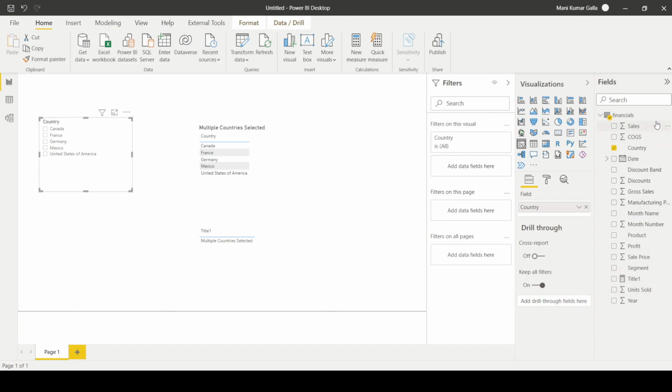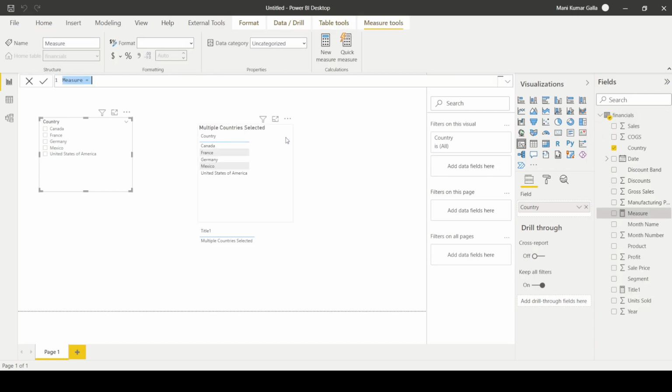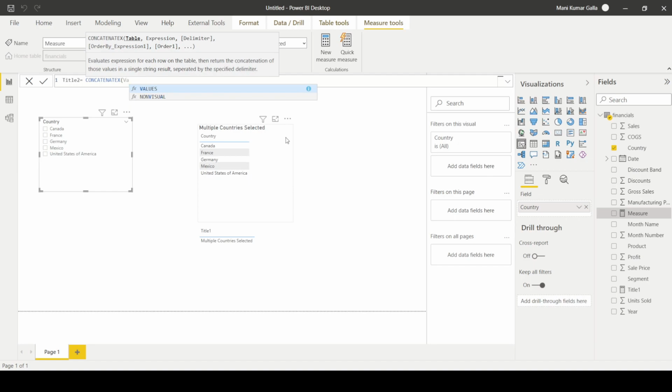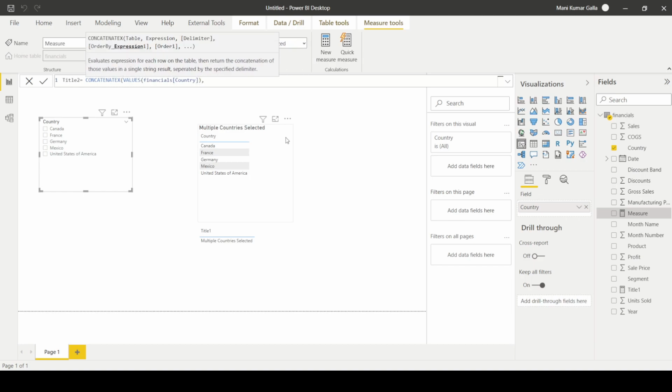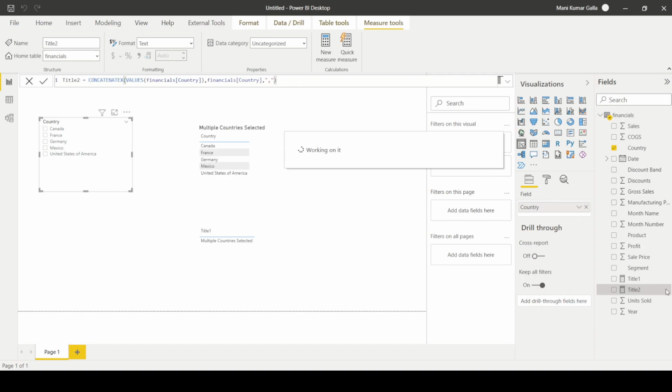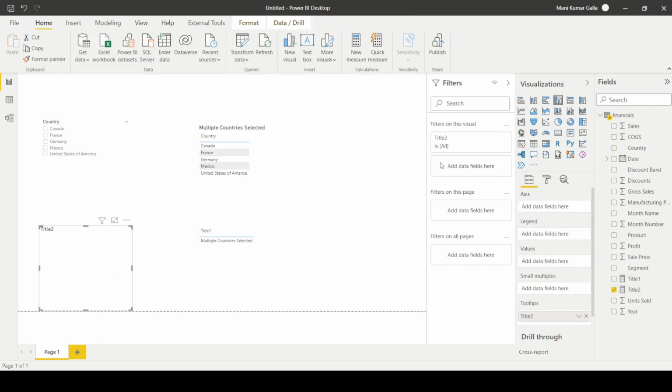So let's do it again. For showing concatenation, I'm going to use the CONCATENATEX function to concatenate multiple values, whichever we selected on the basis of selection. So I'm just creating Title2 equal to the CONCATENATEX function, and I'm going to use the VALUES function because I'm going to select the distinct countries. So I'm going to take only the distinct value of each country, and then I'm selecting the country column again, because I'll be concatenating the country column values with comma separated, and then I'm closing. So now let's see what our Title2 will result in.